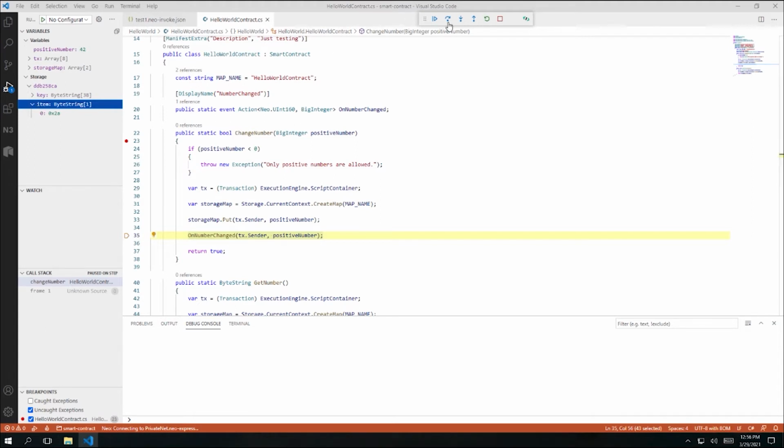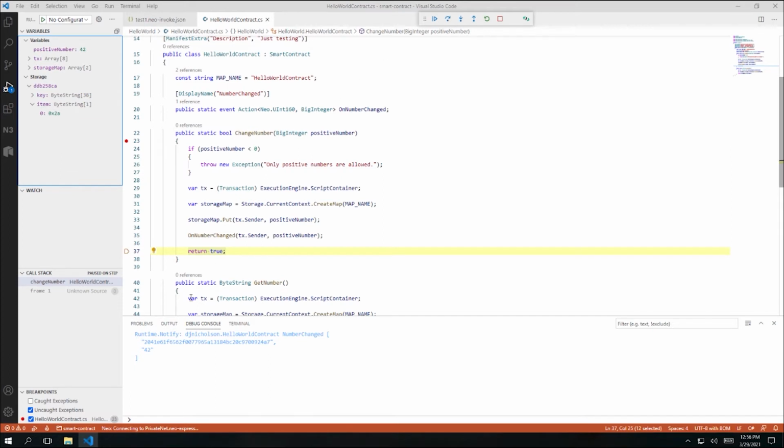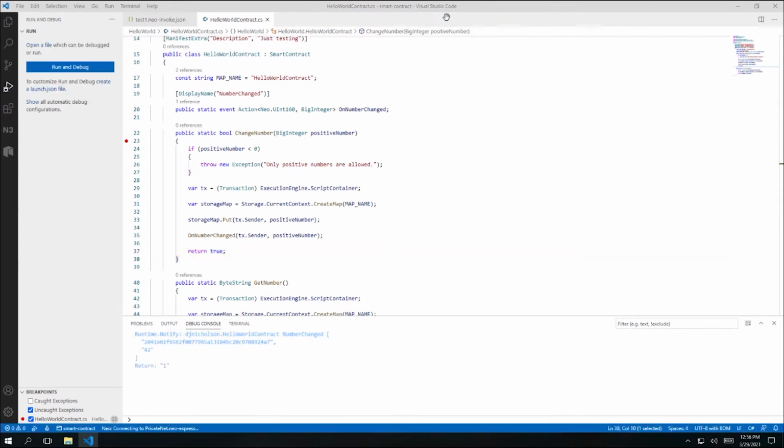I'm going to keep stepping through. And after line 35, you can see that the VS Code debug console contains a notification to inform us that our smart contract fired an event. And then after line 38, we see the return value of our smart contract method, which is 1. And 1 is just the integer representation of true. And the debugger has exited.